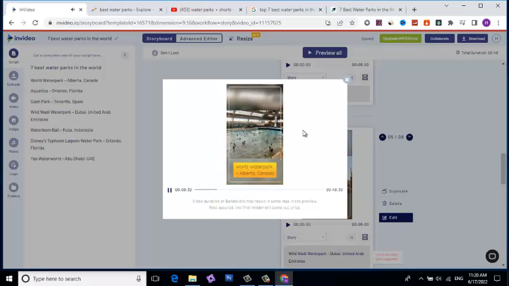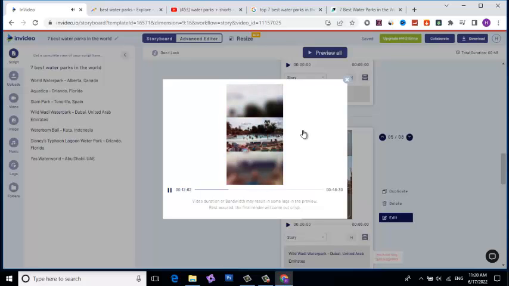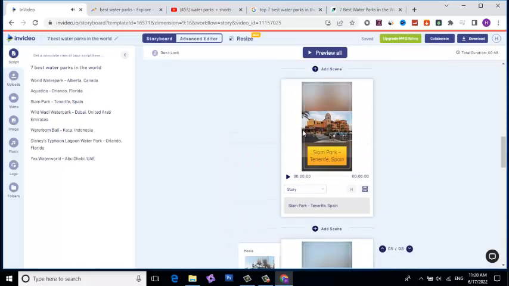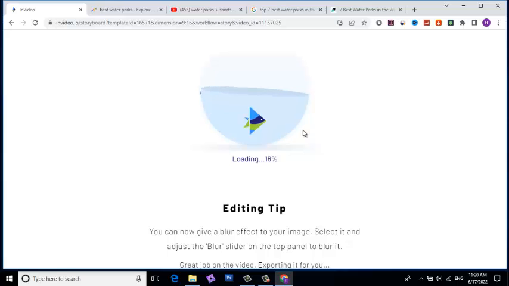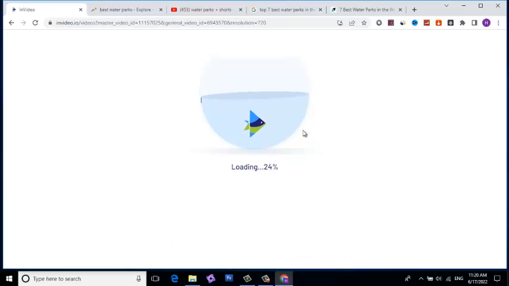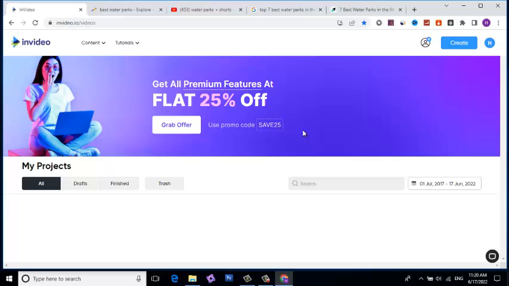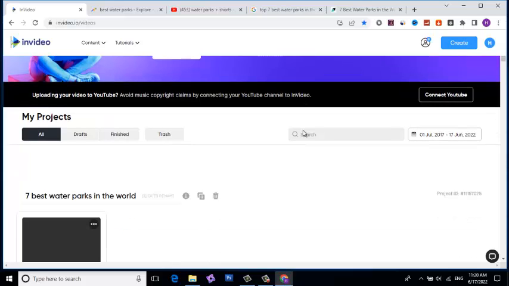Okay, it will show you the short, and once you are satisfied with the result, you can just close it and go to this download option, and from here you just select the 720 pixel default, and then you just select export. It is now exporting so that you can download it to your machine, and once you download it, you can upload it into Instagram Reels, you can upload it into TikTok, you can upload it in YouTube Shorts as well.